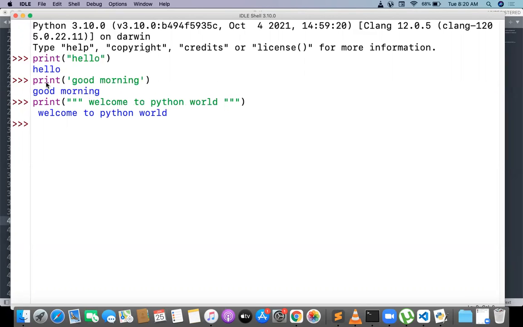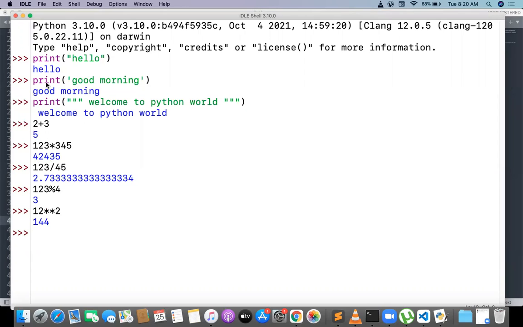And in Python, you can directly do operations, say 2 plus 3, 5. 123 into 435, you can say that. By 45, you can say that. 123 percentile 4, you can say that. And 112 to the power of 2, 3 to the power of 4. Any kind of arithmetic operations you can perform using Python code.